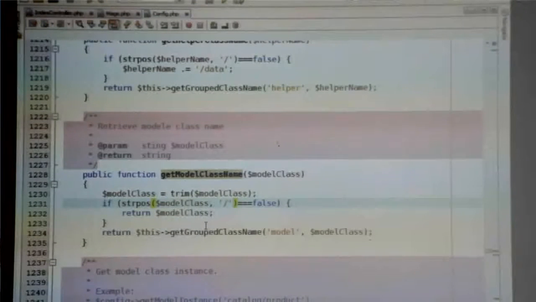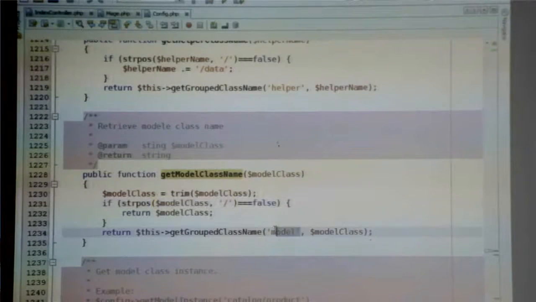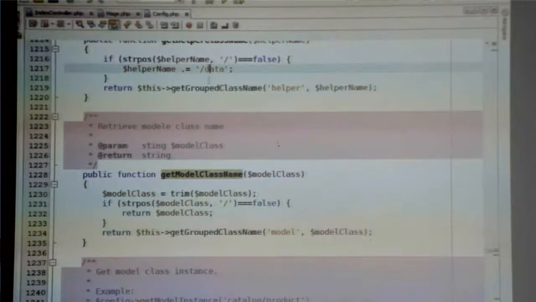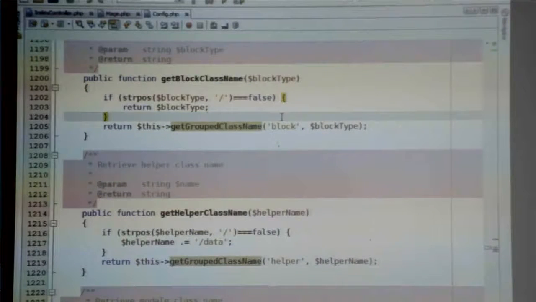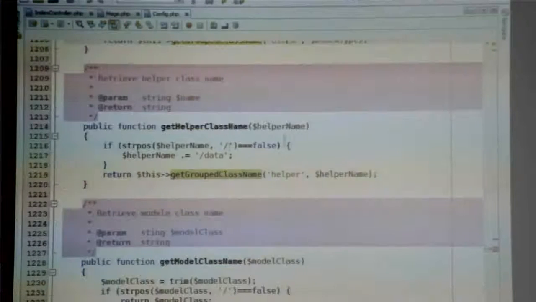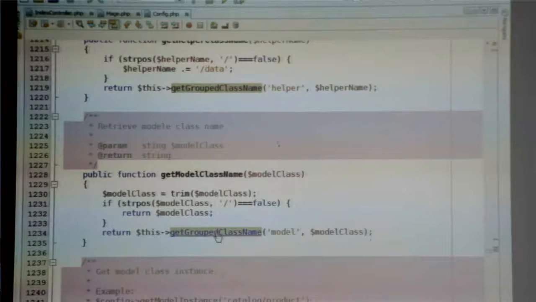Now, grouped class name, that's the one that handles models, blocks, and helpers, and we'll take an argument here, model. So there are analogous functions all over the place. In this class, you can see helpers are called with get group class name, only they pass in helper. And blocks are called, only they get called with block. That's the difference. So this is sort of the ultimate function here.